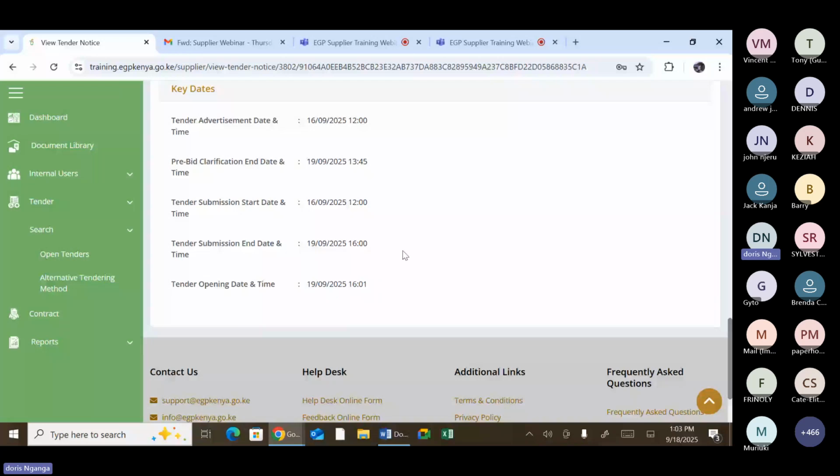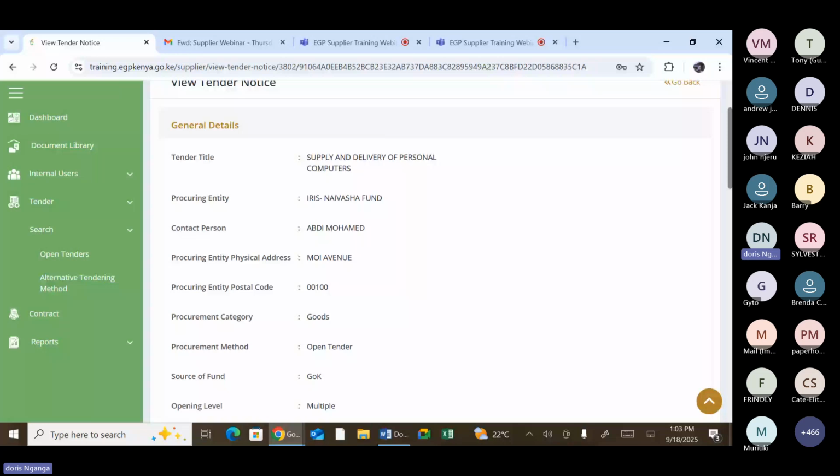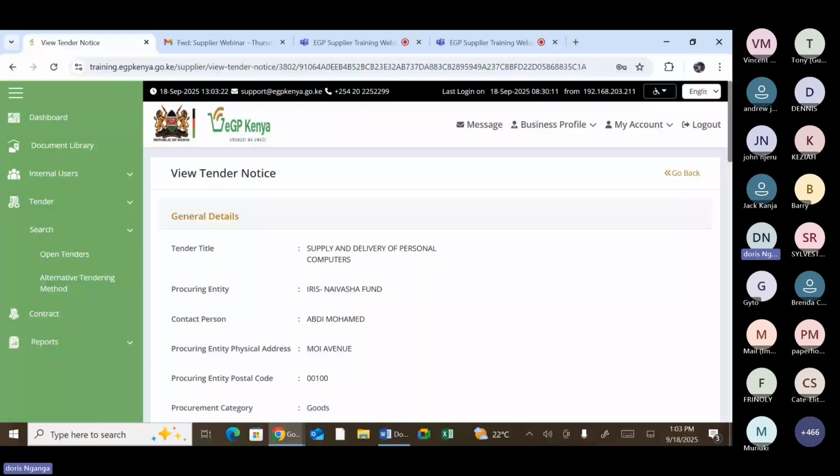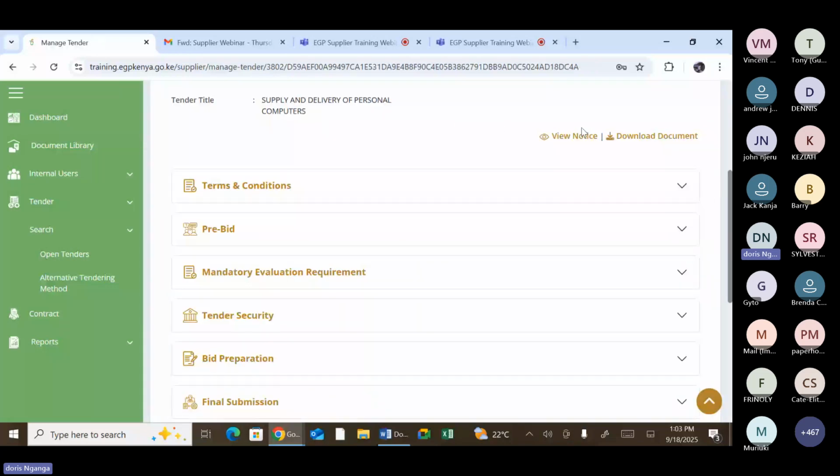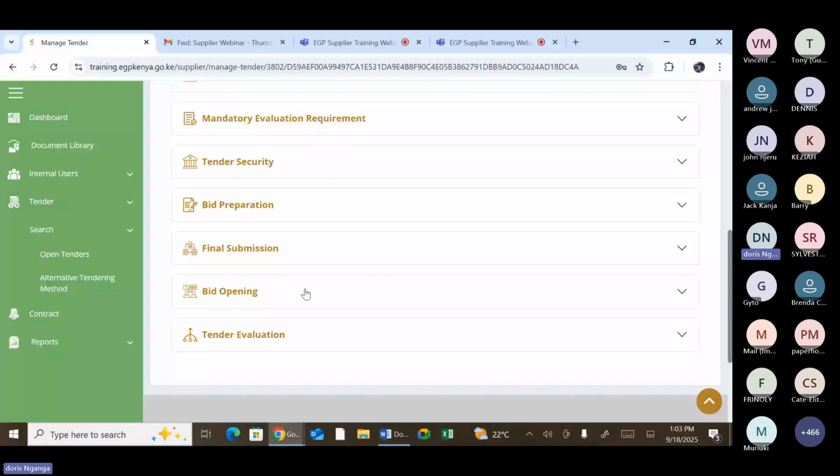So once we have done our final submission, we'll just have to wait for the key dates as put by the PE, when the tender will close and when the opening will be done, so that we can get to see who submitted their bids and the prices they submitted. That information is going to be provided as the bid opening is being done.